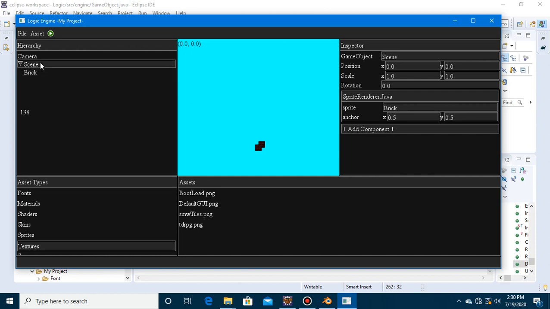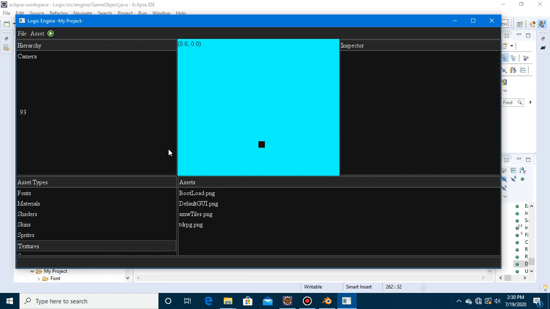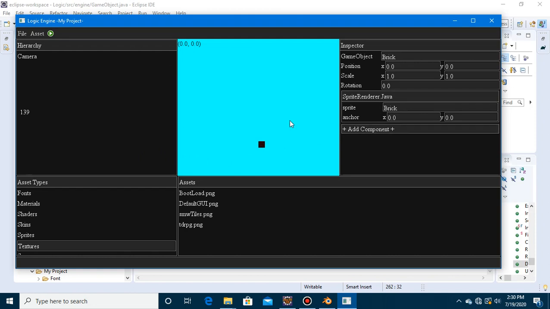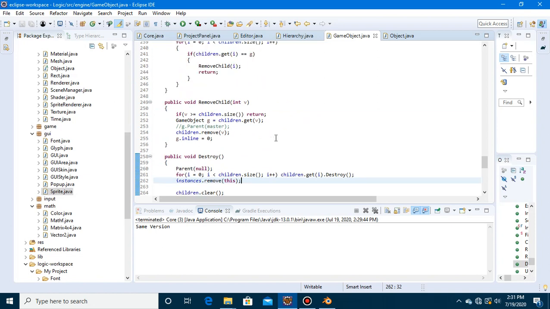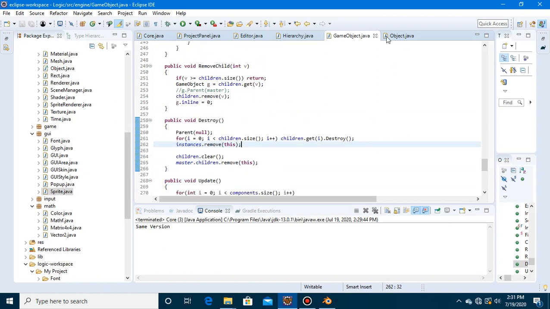But if I just delete the parent, as you can see, Brick, which was that child, is still in the scene. It's not in the hierarchy anymore, but it's still in the scene. And that's what we're left with currently at the moment. So we'll figure that out later. Maybe we'll come across this episode. I don't know, but we'll see how all that's gonna play out.